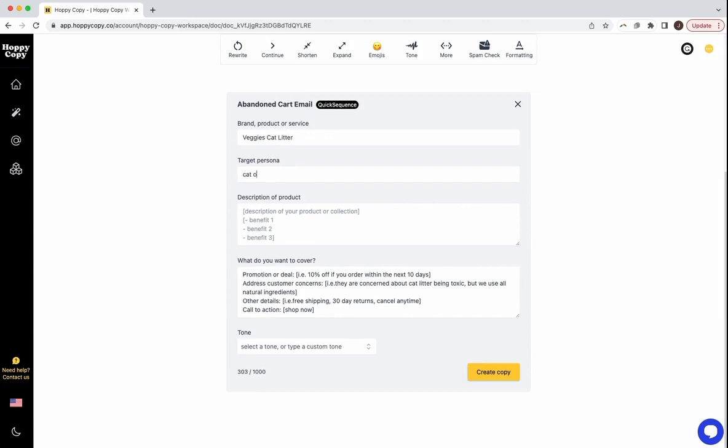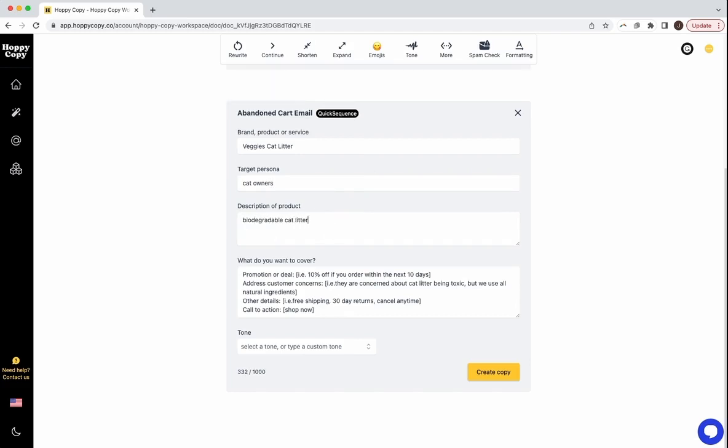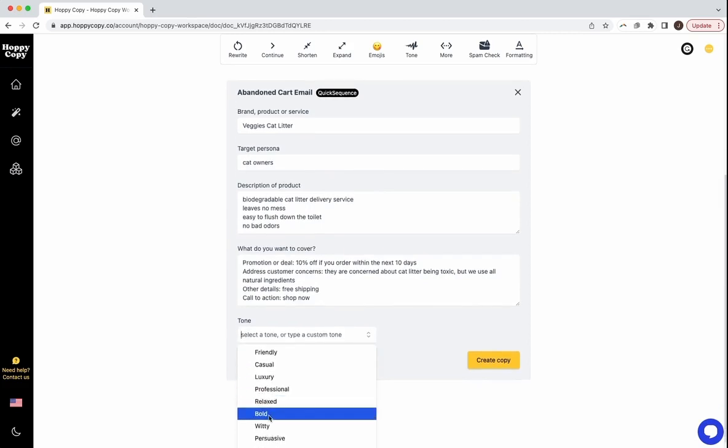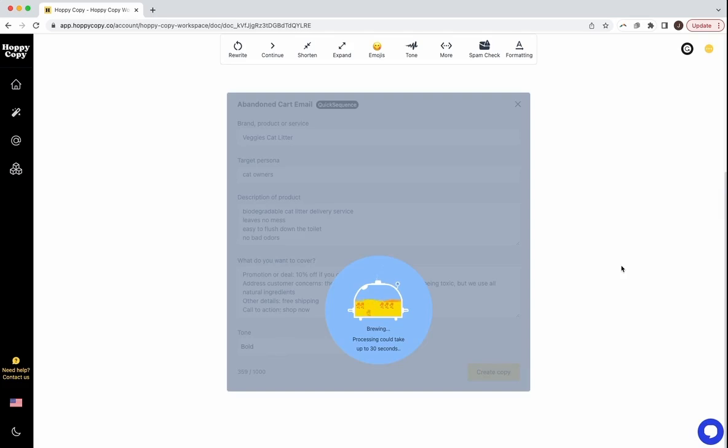Veggies cat litter, let's say for cat owners, with a description of the product. Let's say it's a biodegradable cat litter, leaves no mess, easy to flush down the toilet. We can add that it has no bad odors. And let's go with this deal, 10% off your order, and this is already in here. They're concerned about the cat litter being toxic, but we use natural ingredients. Other details, let's say it's free shipping and shop now. And let's make sure we put cat litter delivery service. Leaves no mess. Okay. And let's use a bold tone for this one. And let's see what we get.